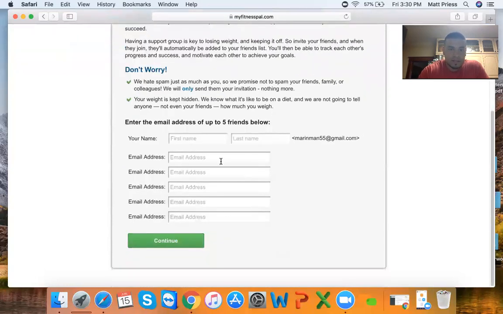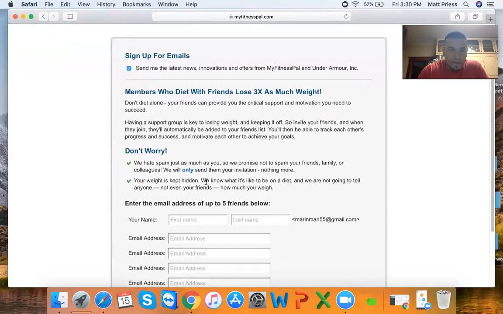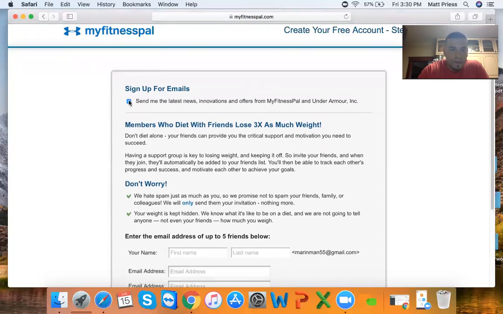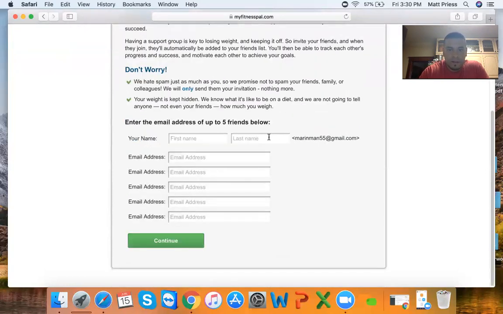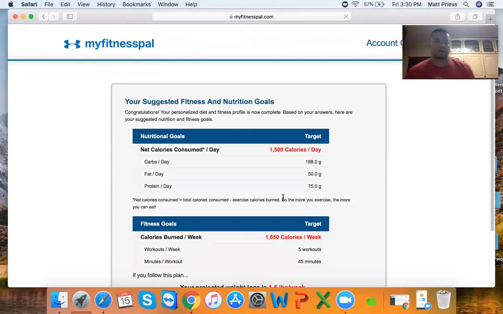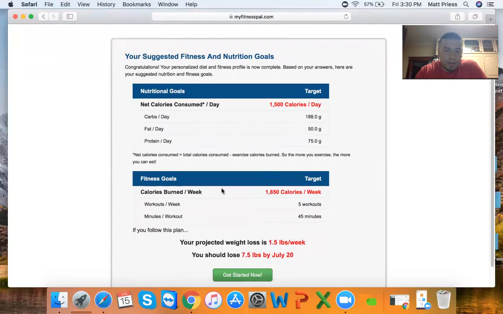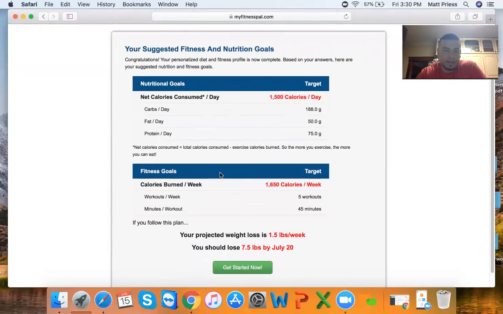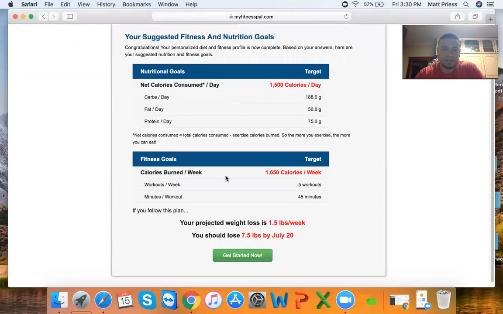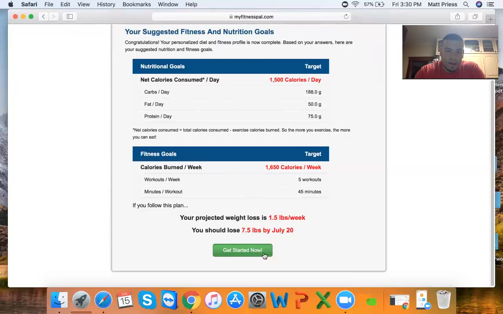Okay, this is asking me to sign up a friend. No, don't want to do this. I'm going to forego this part. All right, cool. So it has me at 1,500 calories per day, super low. Let's see, calories burned per week. So these are my goals. None of this really matters as of right now. This is something we'll probably get into a little deeper as we go forward.